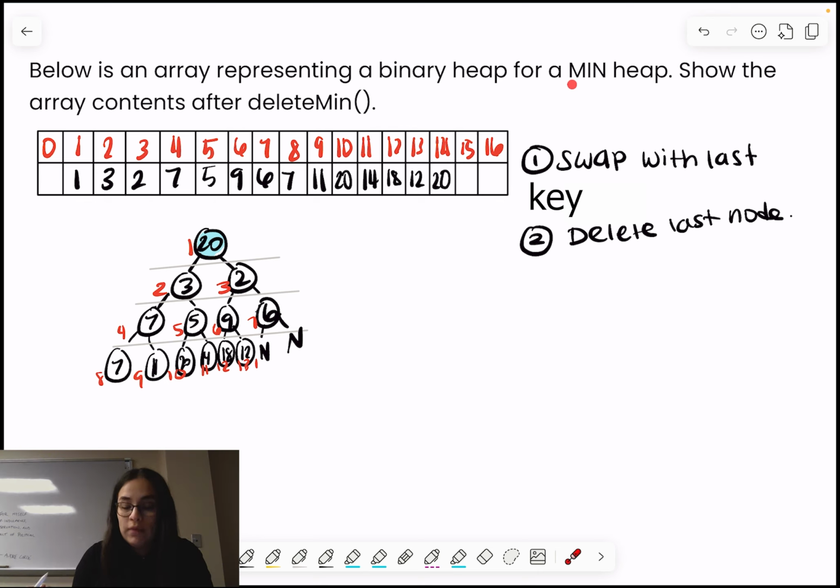But then we have a problem. This is a min heap. What's the property of a min heap? Well, both min and max are based on the parent. So what about the parent? The parent is always smaller. So min smaller. Smaller than or equal to both of its children.